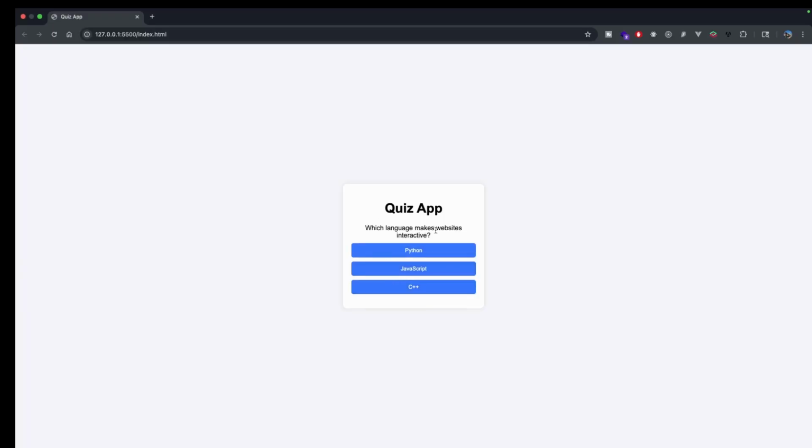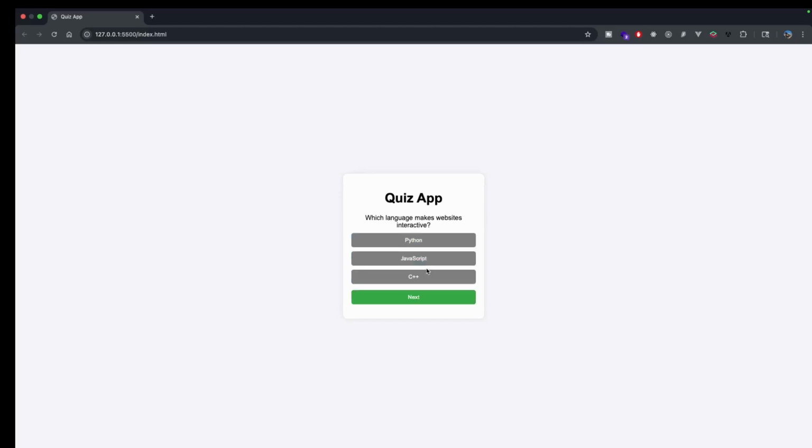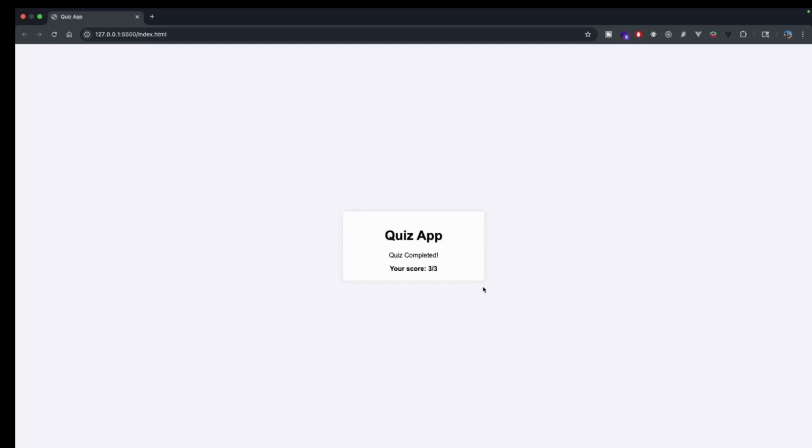For the next one, in this case, which language makes websites interactive? We know that it is JavaScript. So let's click on JavaScript. And after this, if we click on next, it will show you the score that you got. In this case, of course, I already know all the answers, so we got a 3 of 3.